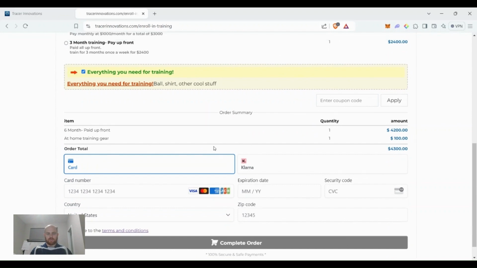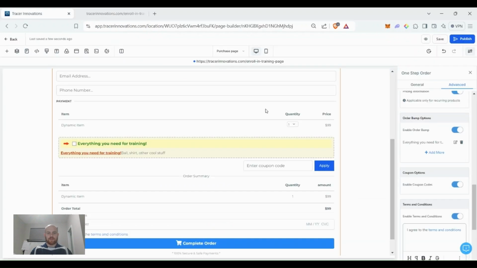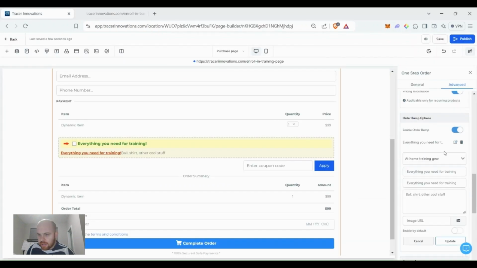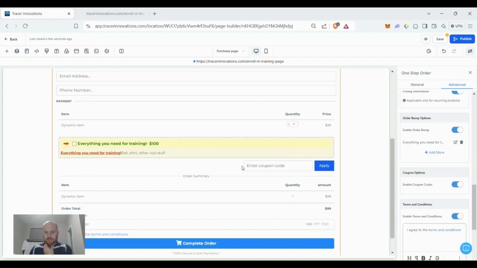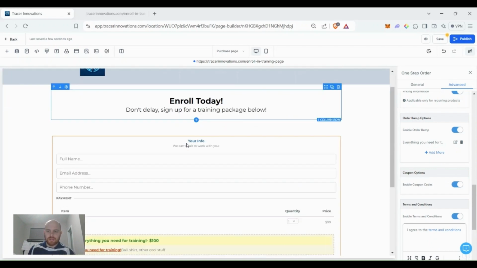And then boom, if you want to know the price before the check mark, you would have to just add it. You would edit everything you need for training right here, $100 update. And then now it's here. Okay. So that is how you would make all this stuff.